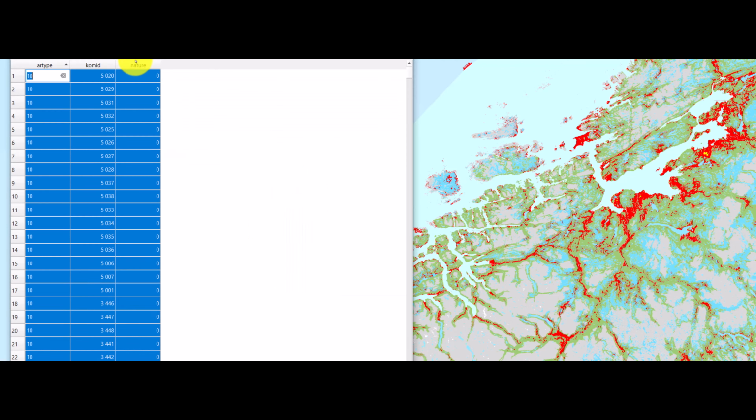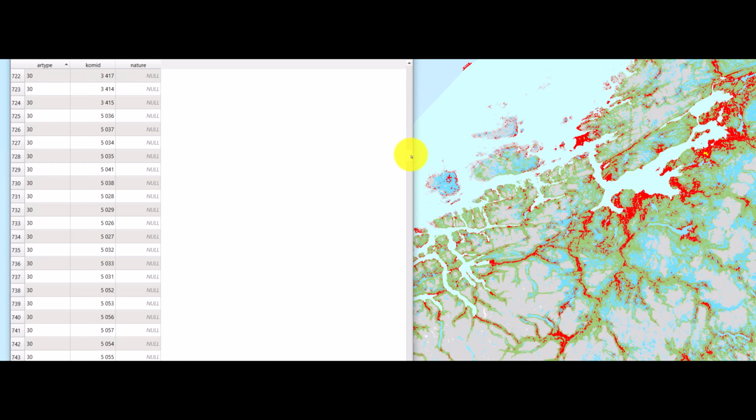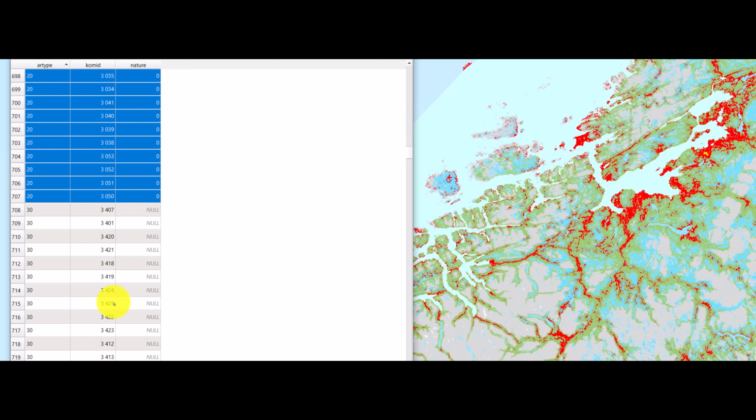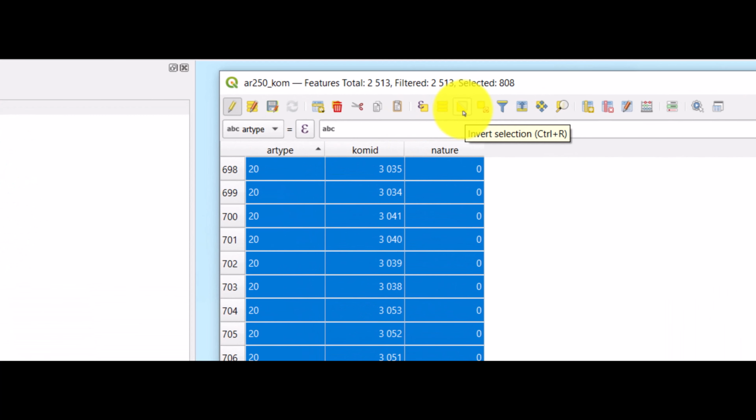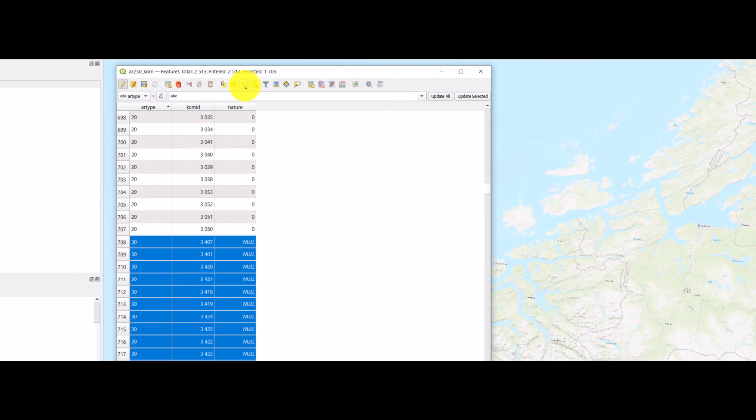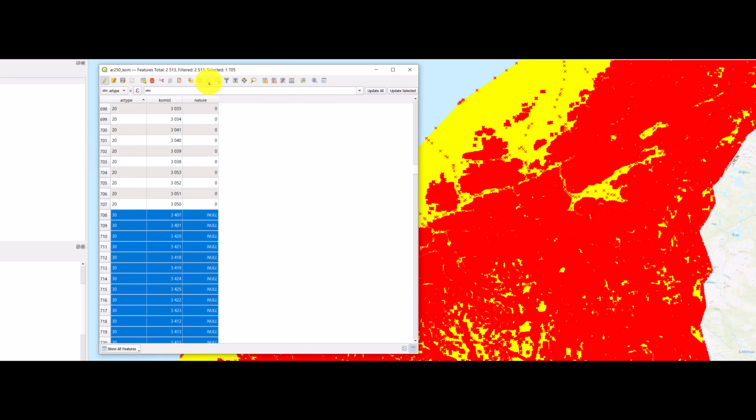We click OK, so we got a new variable, and it's filled with the 0 value for those which have RR type 10, RR type 20, but for those which are nature, we still don't have a value for the nature variable. So what we do next is to swap the selection. There is a little icon here which inverts the selection. We click on that and we see that now it's not the developed, cultivated land and not mapped categories, it's everything else. Now it's the nature that is marked.